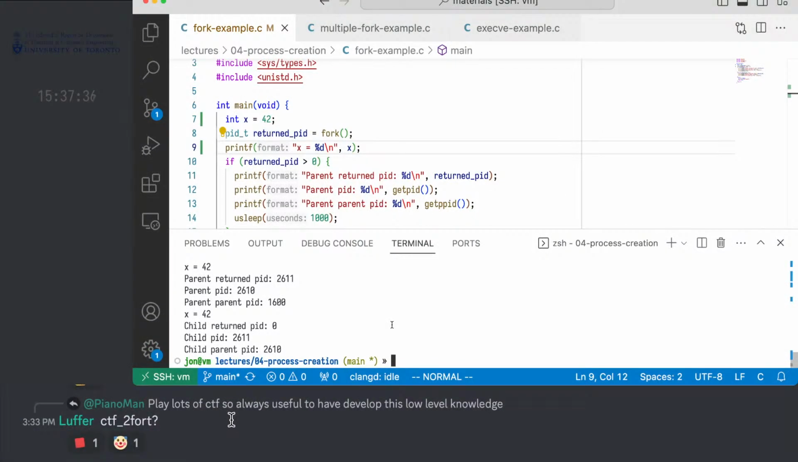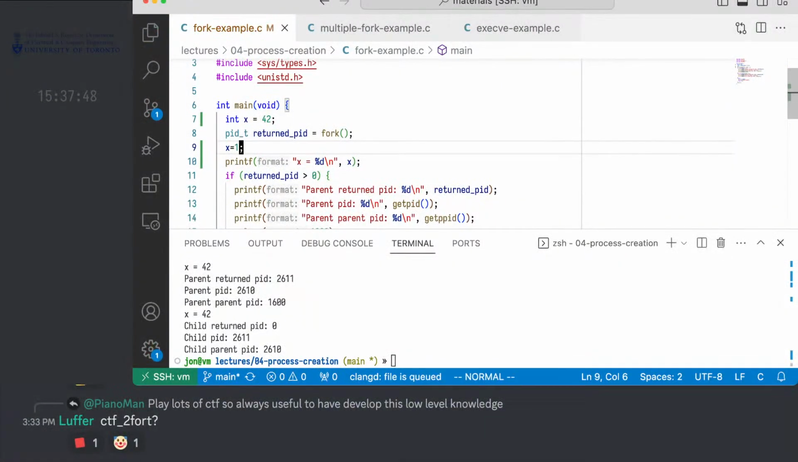That's a good question. What happens if I assign x after the fork? Here? Okay, anyone want to answer? What happens if I assign x equals 1 after the fork? Yeah, it will still print twice. What value will it print twice? 1, right? So in this case, it should hopefully print 1 in both cases.